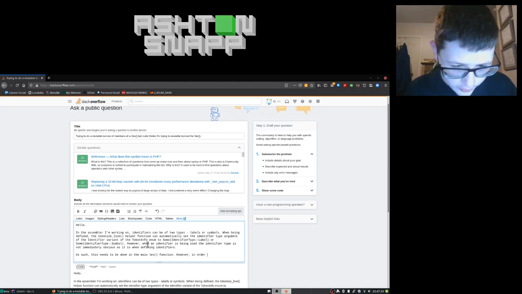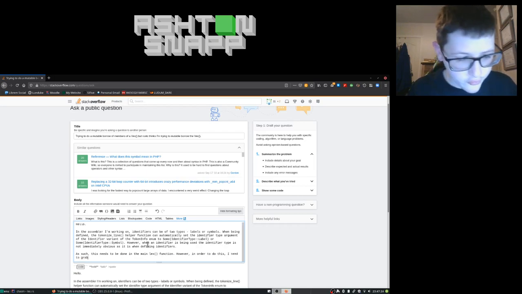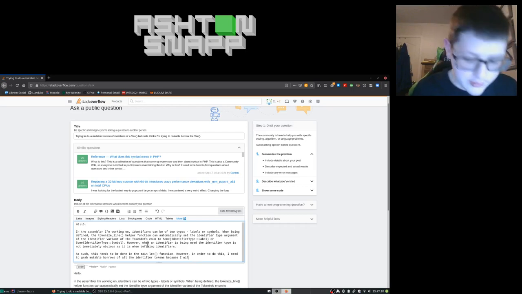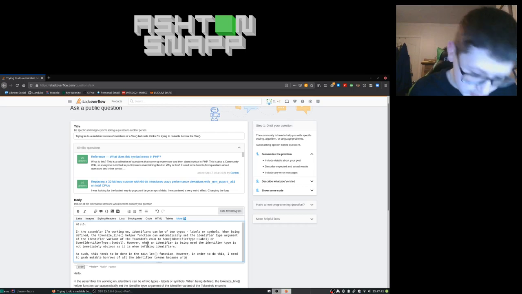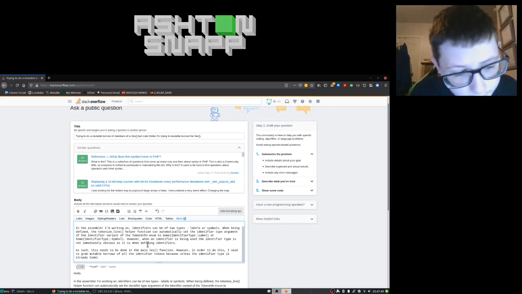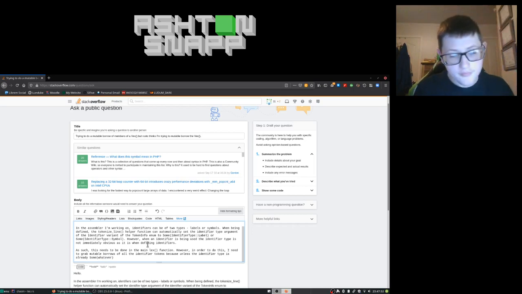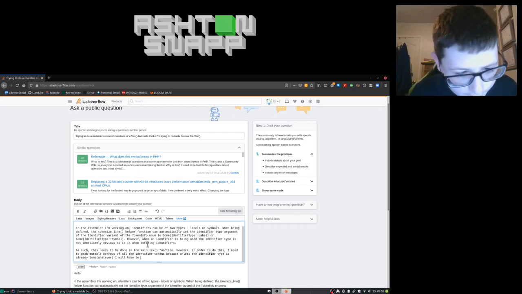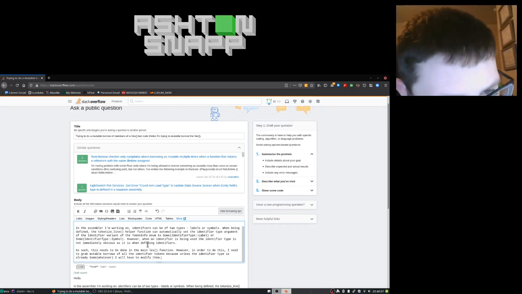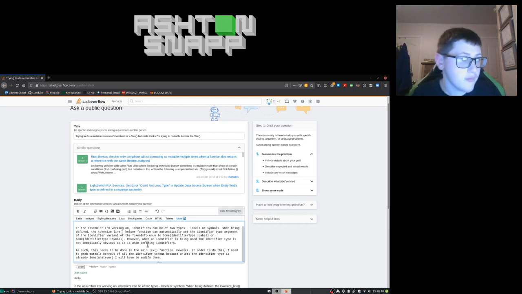However, in order to do this, I need to grab mutable borrows of all the identifier tokens, because unless the identifier type is already set, whatever, I will have to modify them. Alright.